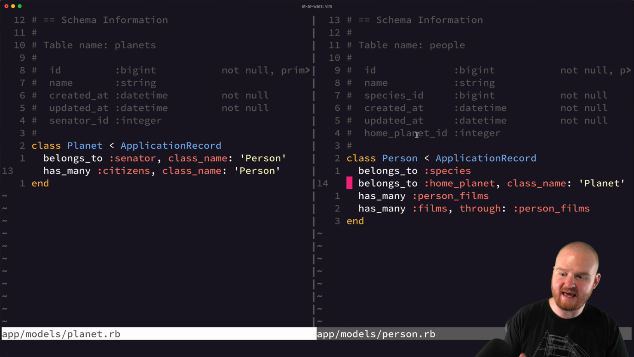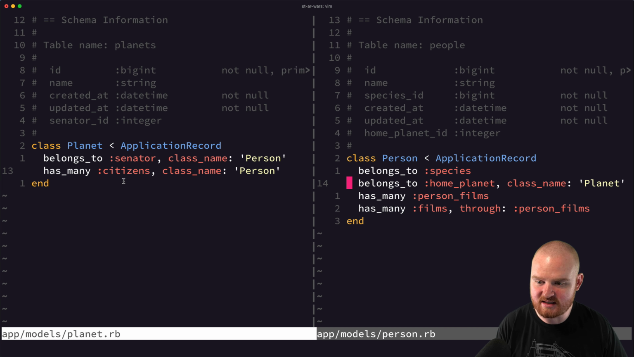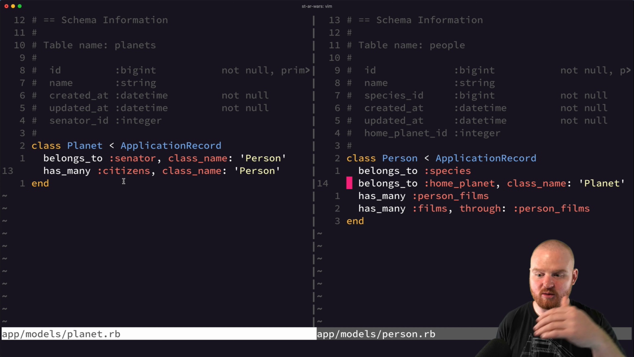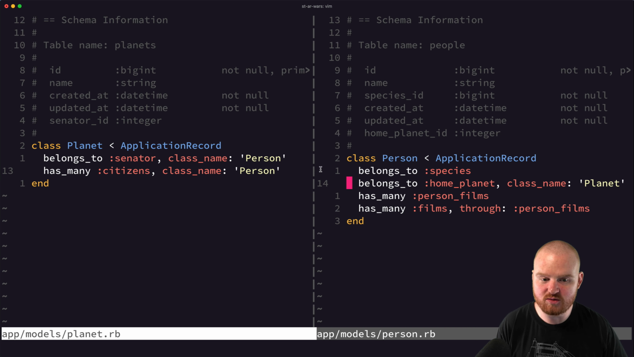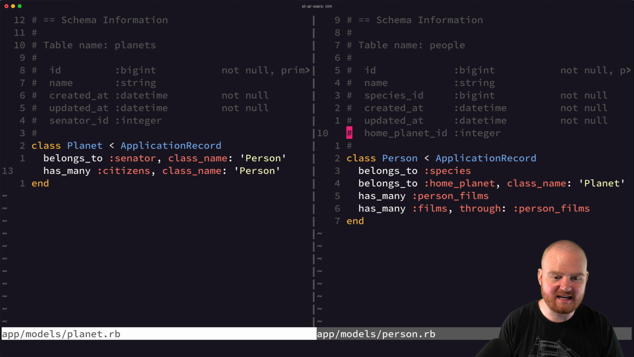So if we were to attempt to query for the citizens of a given planet, it wouldn't know exactly which foreign key on the person is relating to the planet that the citizens belong to. So in this specific case, we need to tell the planet class which foreign key it needs to use when it's looking up the citizens of the planet, okay? So in this case, the foreign key is home planet ID.